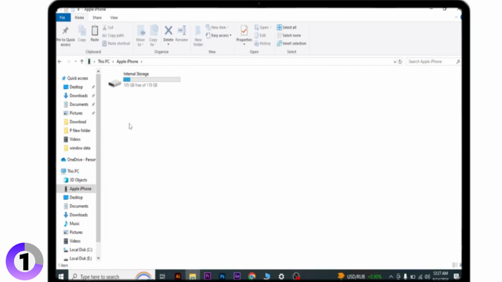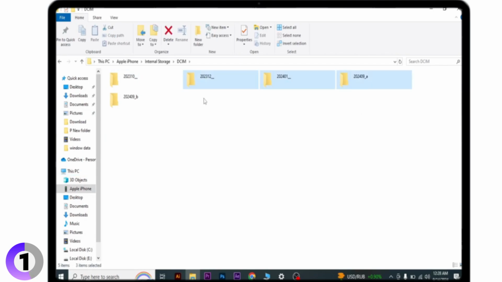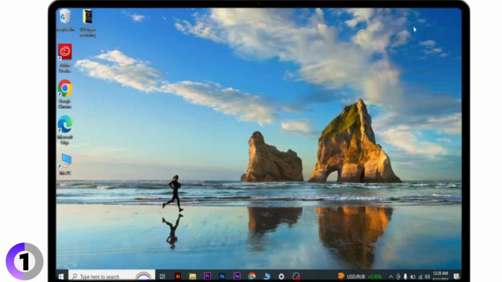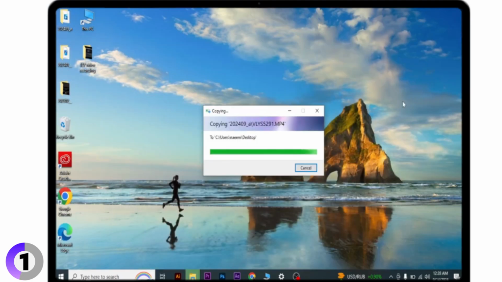Navigate to Internal Storage, then DCIM folder. Inside the DCIM folder, you'll find subfolders with your photos. Select the photos you want to transfer. Right-click and choose Copy. Then paste them into your desired location.